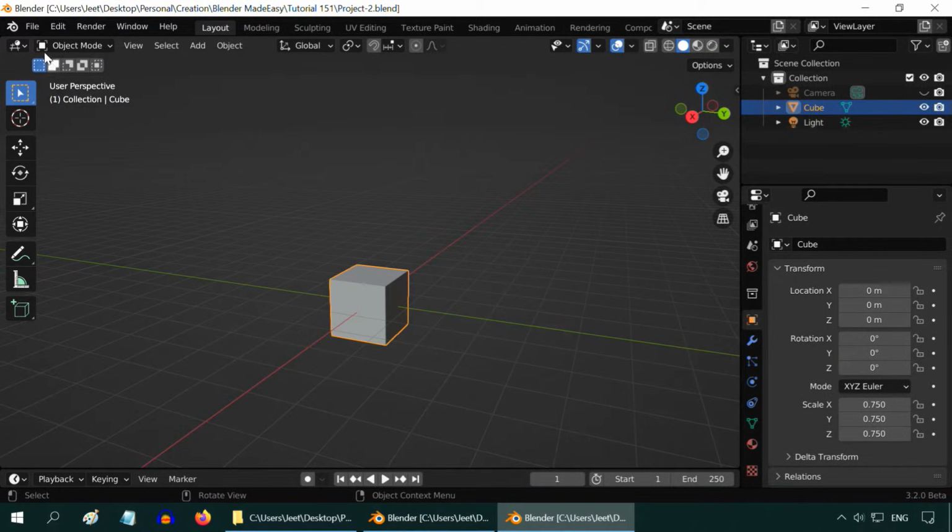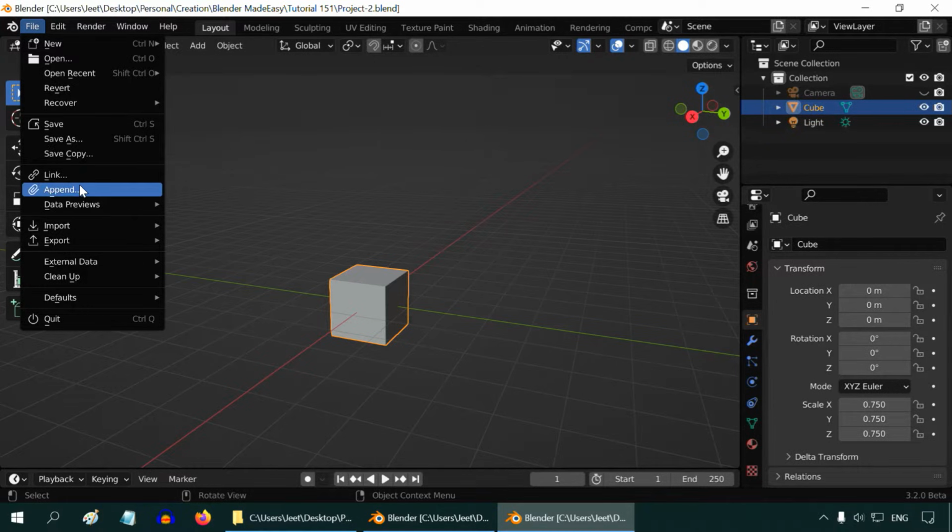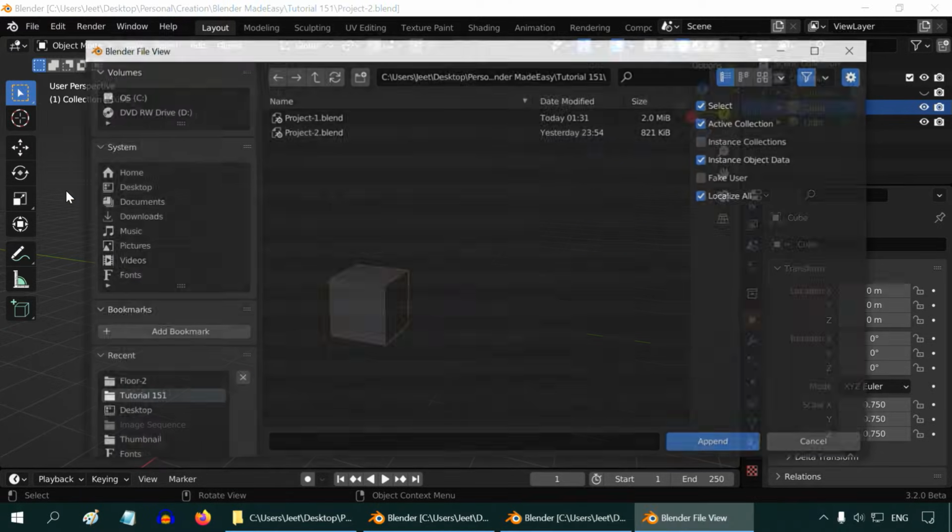So in this target file, let us go to the File menu, and you'll see two options here, called Link and Append. This Append option is good. It gives us a simple standalone copy of some object. And this Link will result in a linked copy. Let us first go with Append.